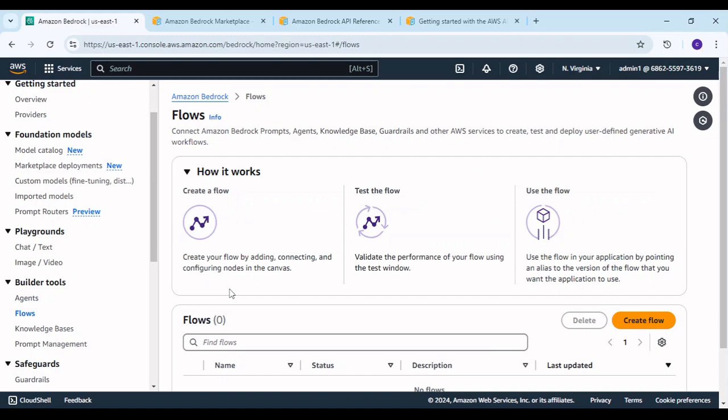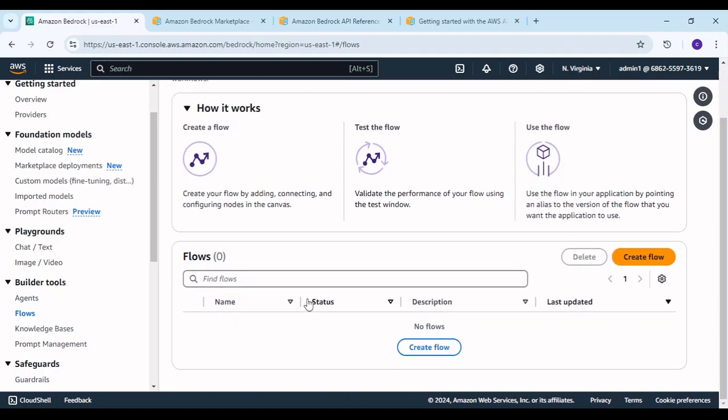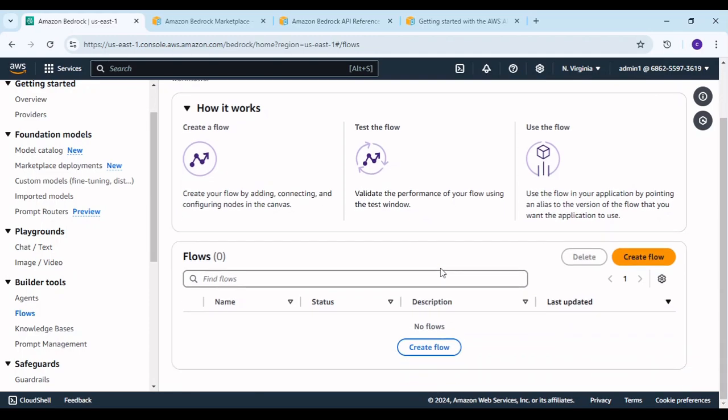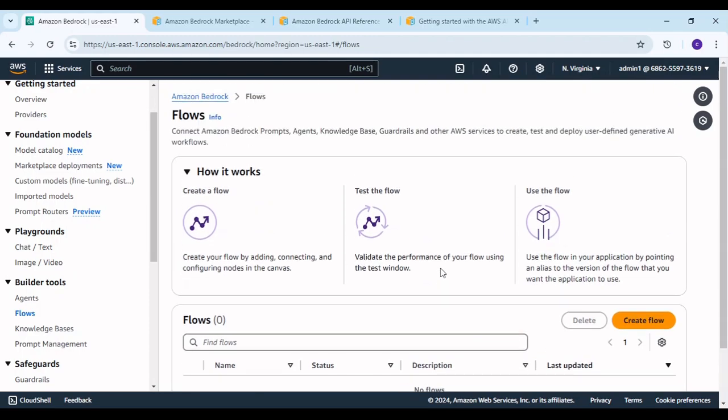Flow is very much important, right? When you create an agent, you have a database and all different stuff. You can create the flow. Create your flow by adding, connecting, and configuring nodes in the canvas. Validate the performance. That way you can also create a flow so that the end-to-end flow of your entire application will come out. So this is the flow that Bedrock supports.